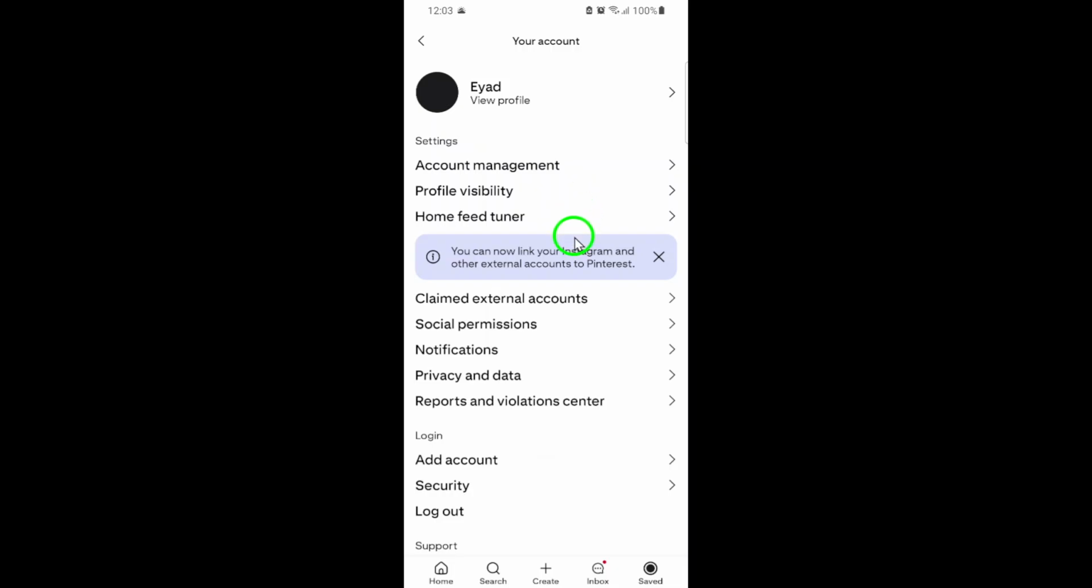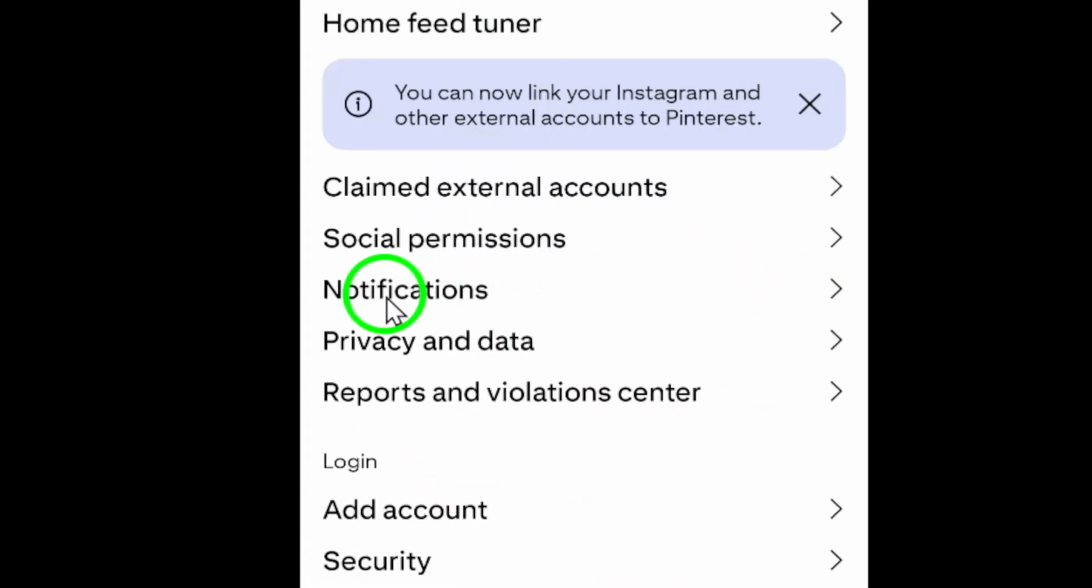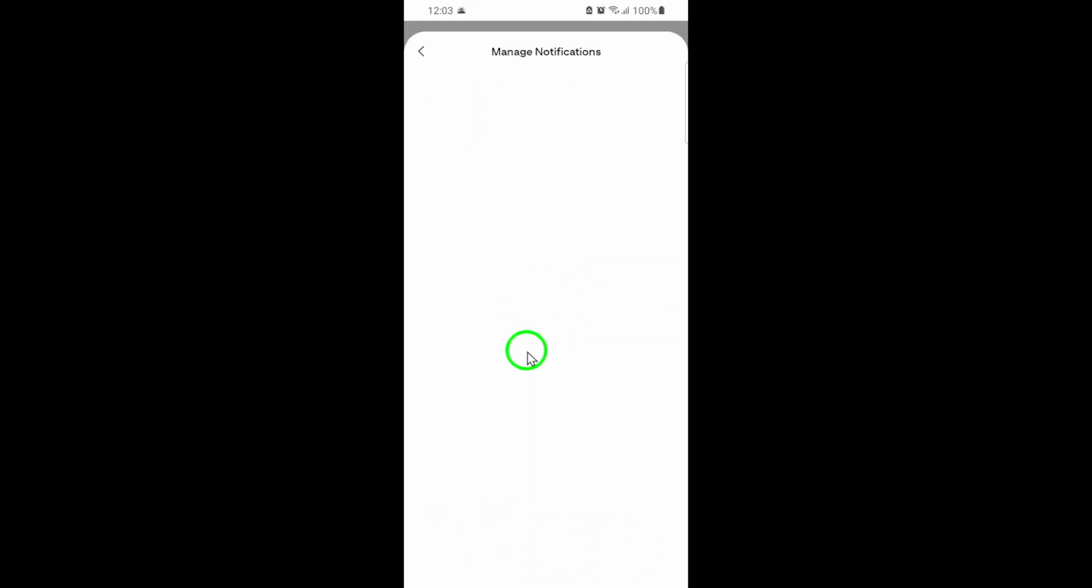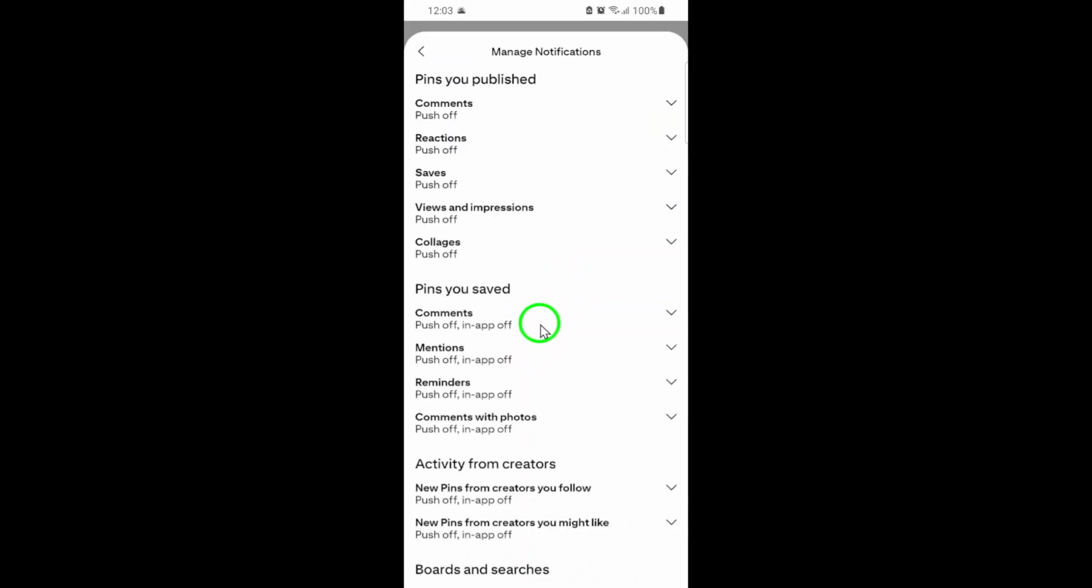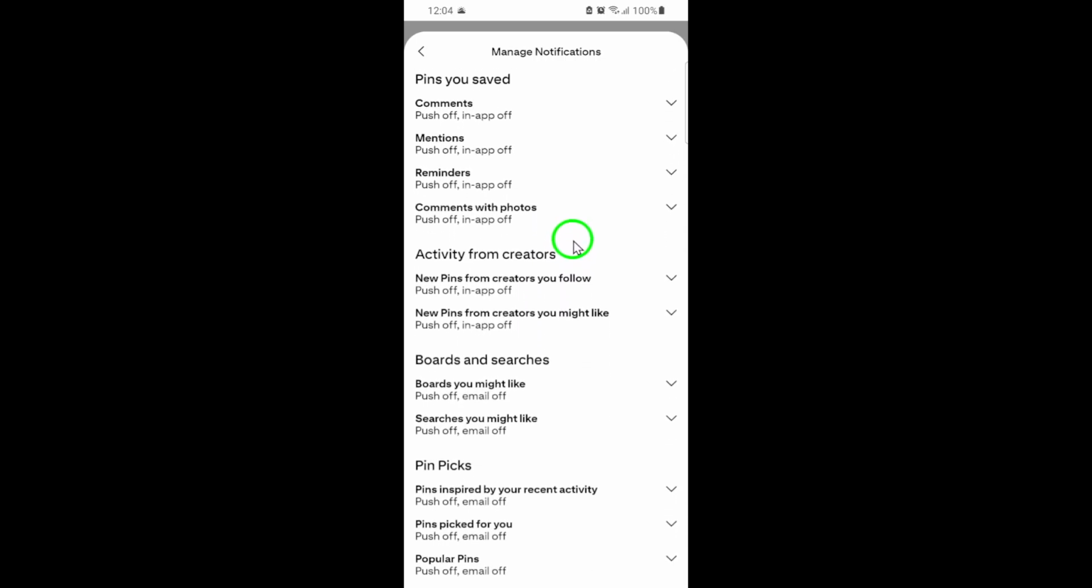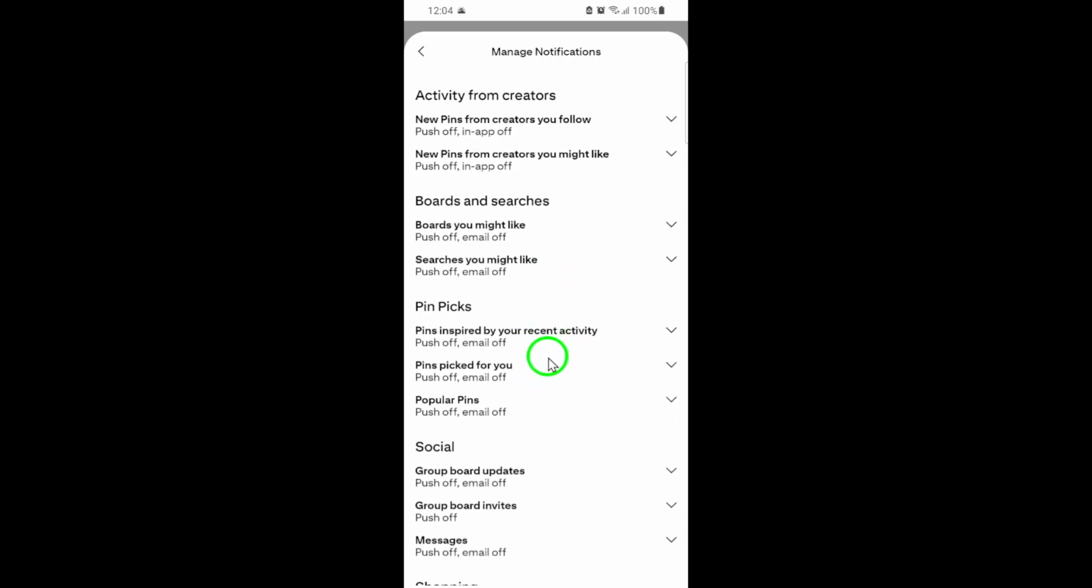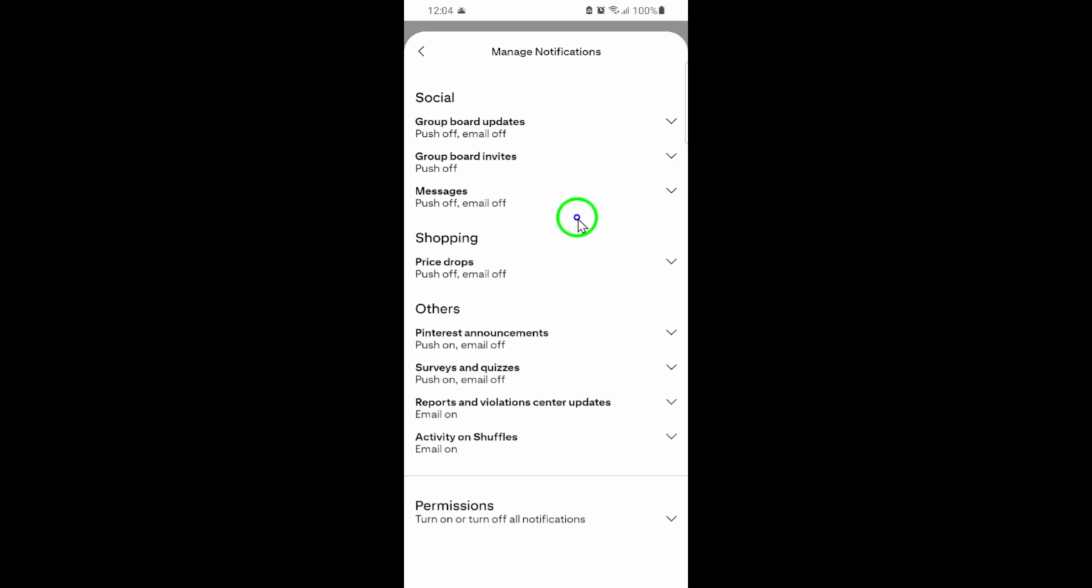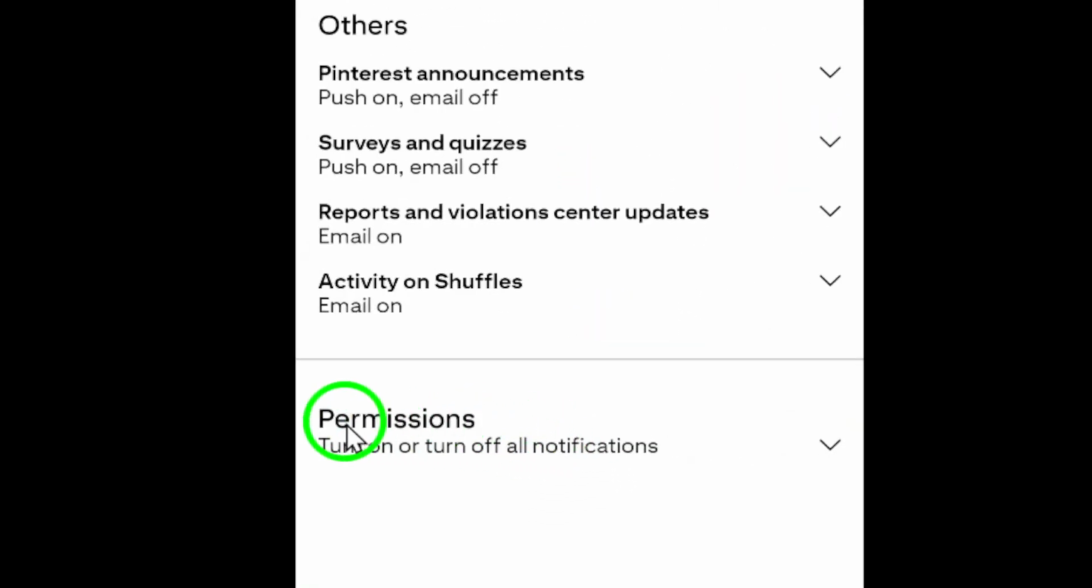Next, look for the Notifications option and tap on it. This section controls how Pinterest communicates with you and what kind of alerts you receive. Scroll down within the Notifications menu until you find Permissions. This is where you can customize the types of notifications you want to receive based on your account permissions.